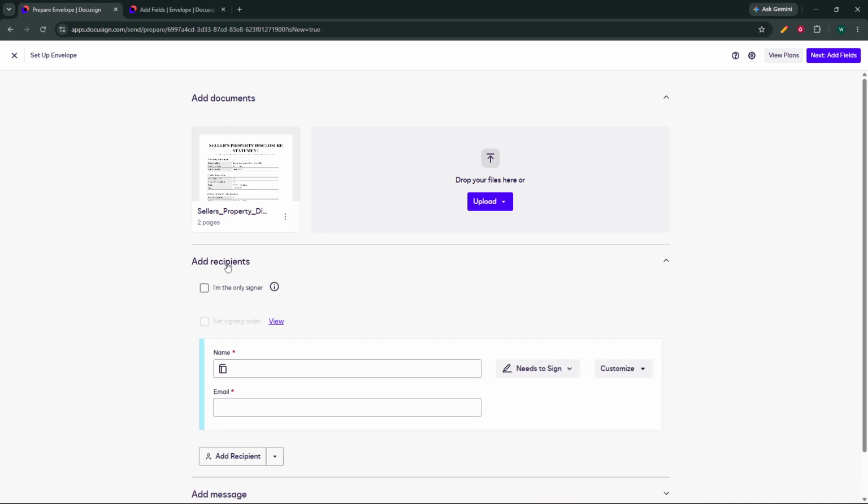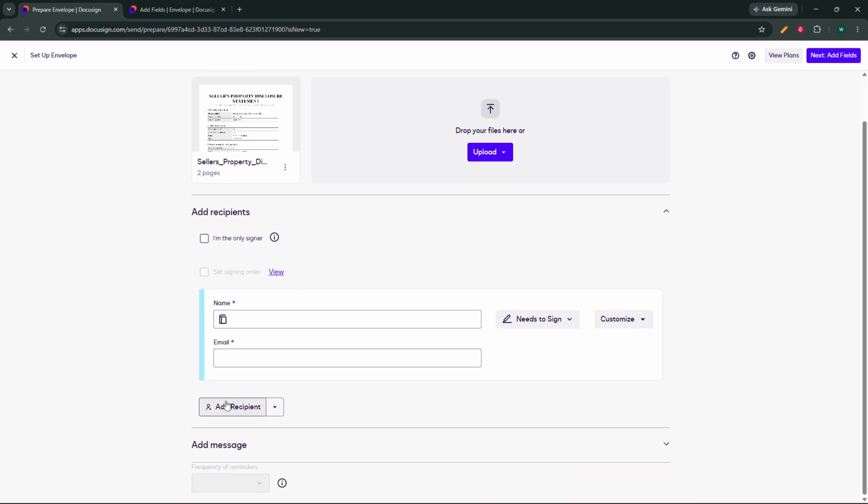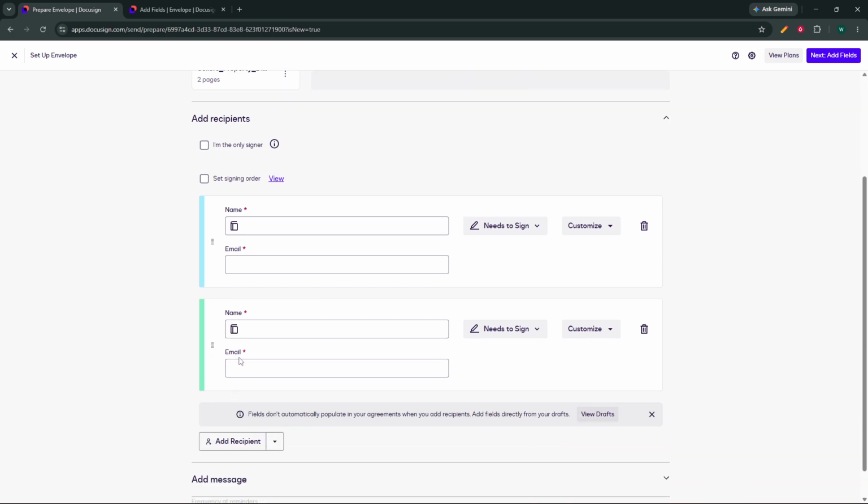After your file is added, enter the recipient's name and email address. This is the person who will receive the document when you are ready to send it. Take a second here to confirm the information is accurate, because even a small typo in the email address can cause delivery issues later. Once the recipient has been added, click Next.